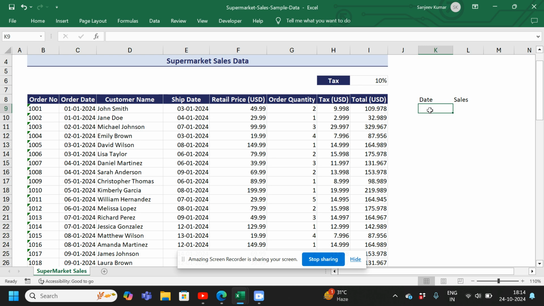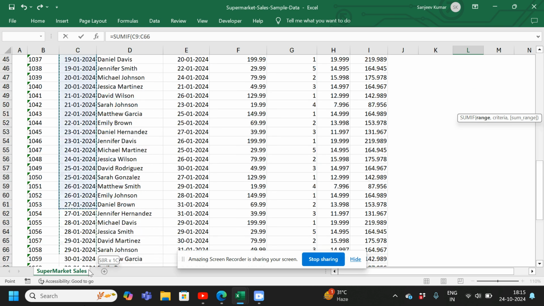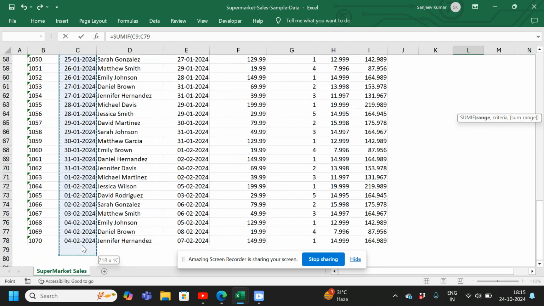So this column date is for entering date and this column is for getting the sales. So here I will enter some date like 01/01/2024. So 1st Jan, and then in sales column I'll write SUMIF, and then I will select the range of dates. After this I'll put a comma.